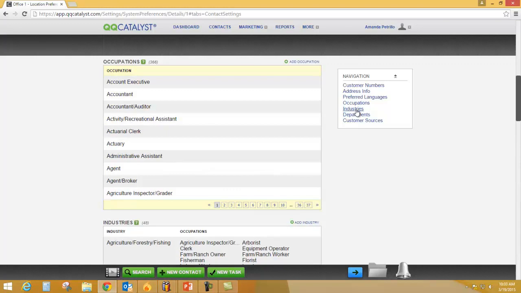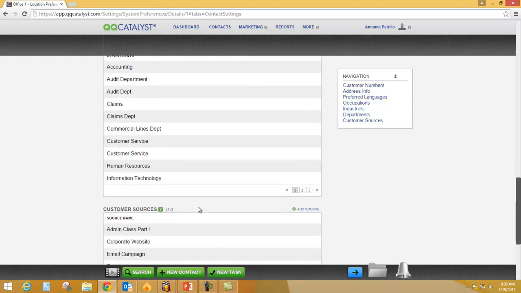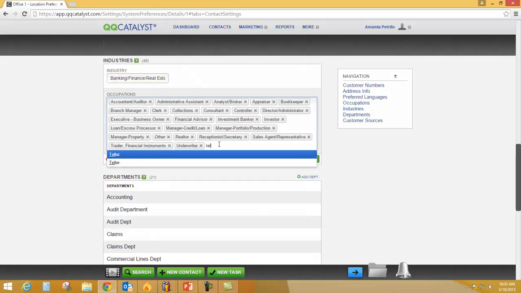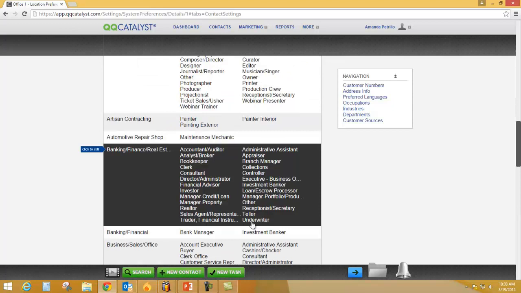And then we can go back to our industries list, hover over banking to where the arrow says Click to Edit, and that will open up the panel, and you can see all the occupations that are currently associated with banking, and then we can add our teller as an occupation to our new industry. And then we're going to click on Save to save our changes. And now you will see teller is listed under the banking industry.